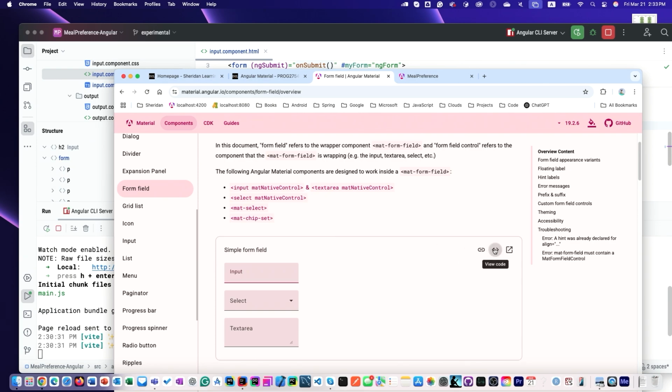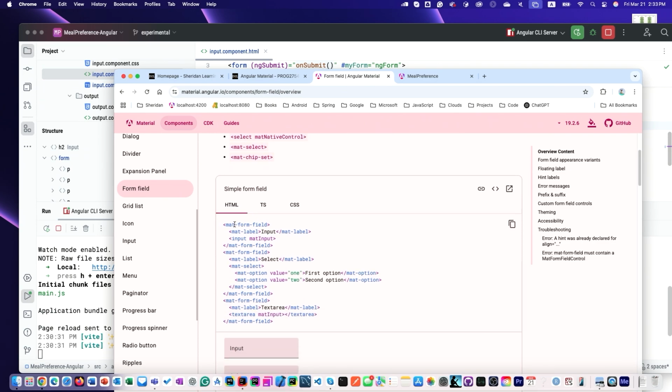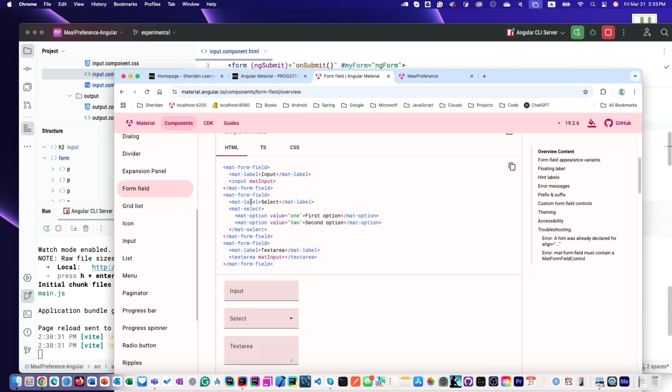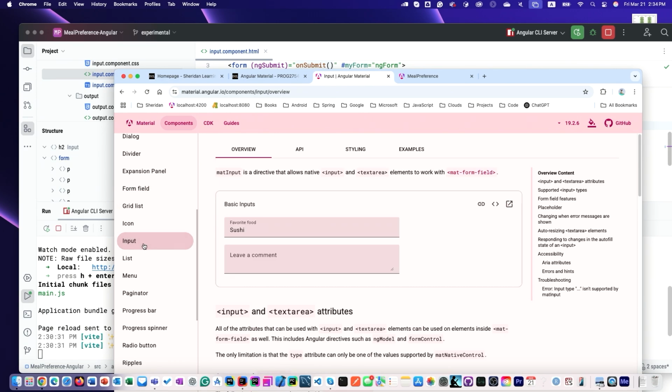I click on view code, and it is mat form field, mat label, and input, and there are two choices. This is for select. It is different: mat form label, text area, mat input. And there is also input. Okay, so let's check input. For input, it is also similar. See? And this is for multi-line input.